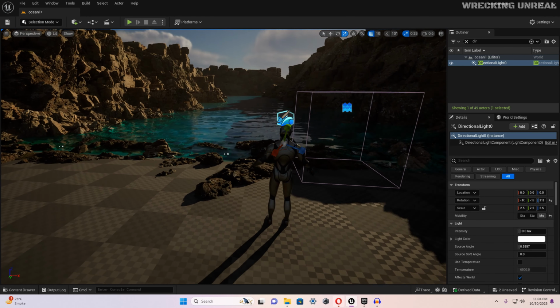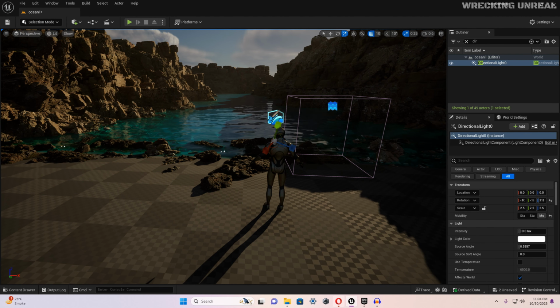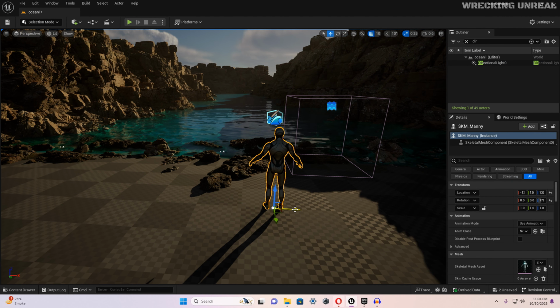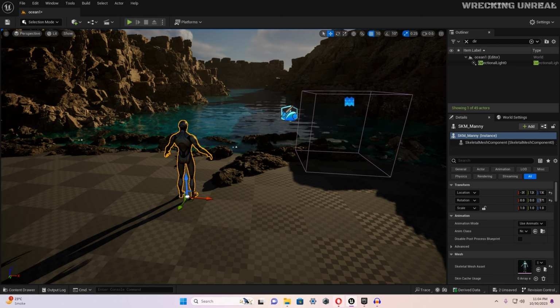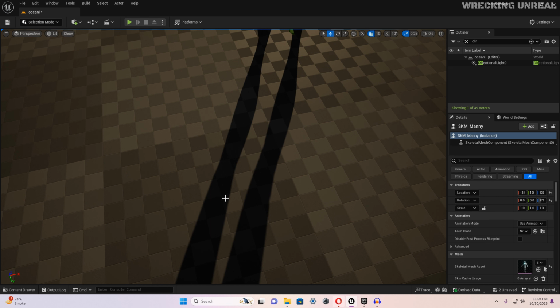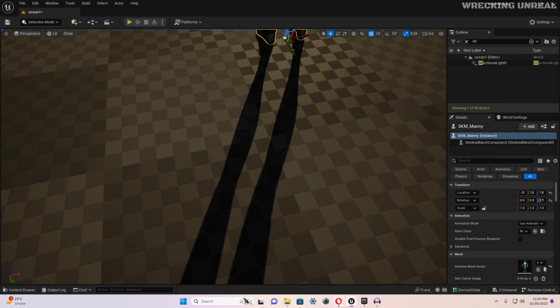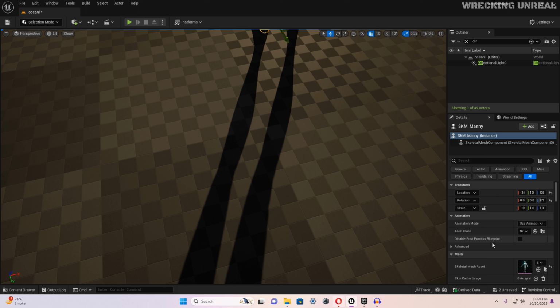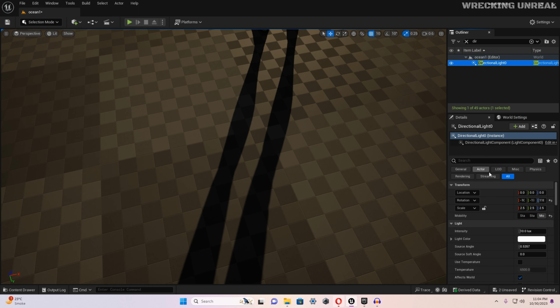Okay, and I will put my mannequin a bit to the left, and if you see the shadows, these are pretty sharp shadows and it doesn't look realistic. For smooth shadows, you need to go to the directional light, and this is the source angle. So just increase the source angle a bit, and you will see it's smoothing down. Just don't go way too much.